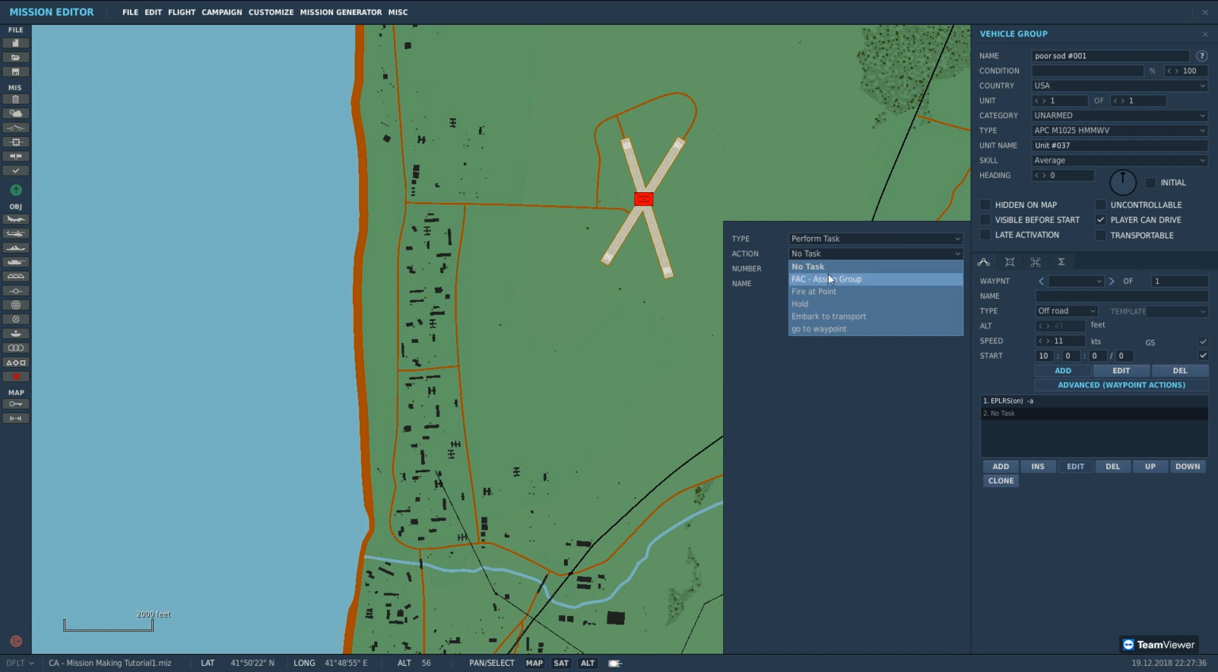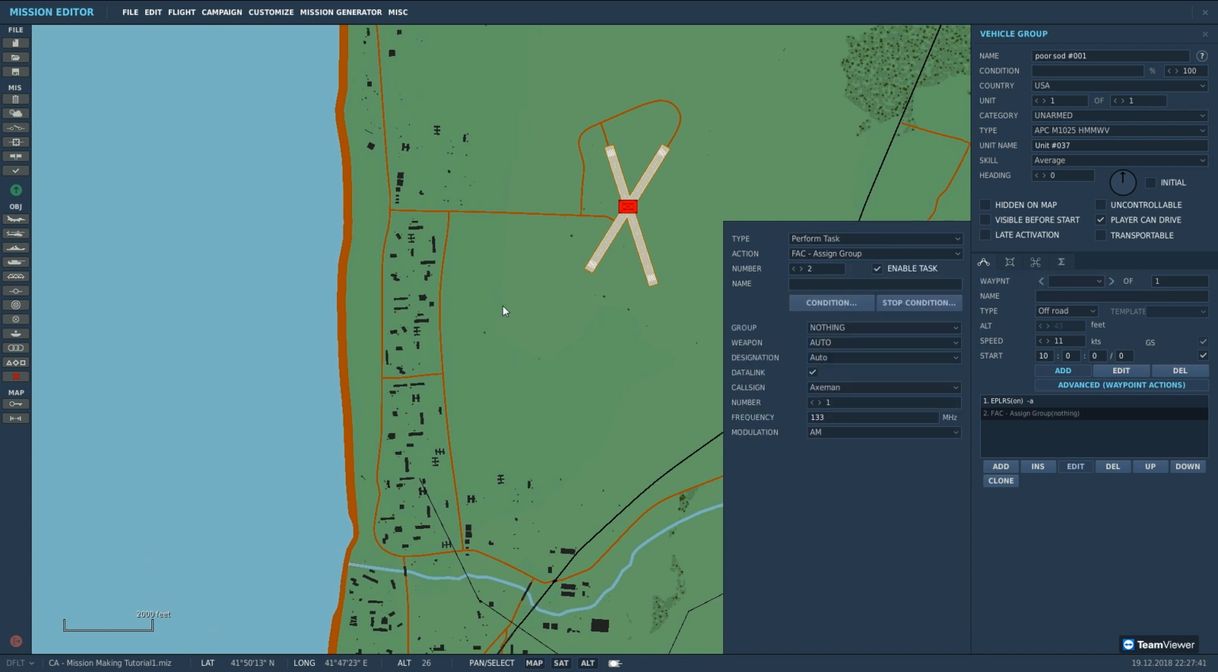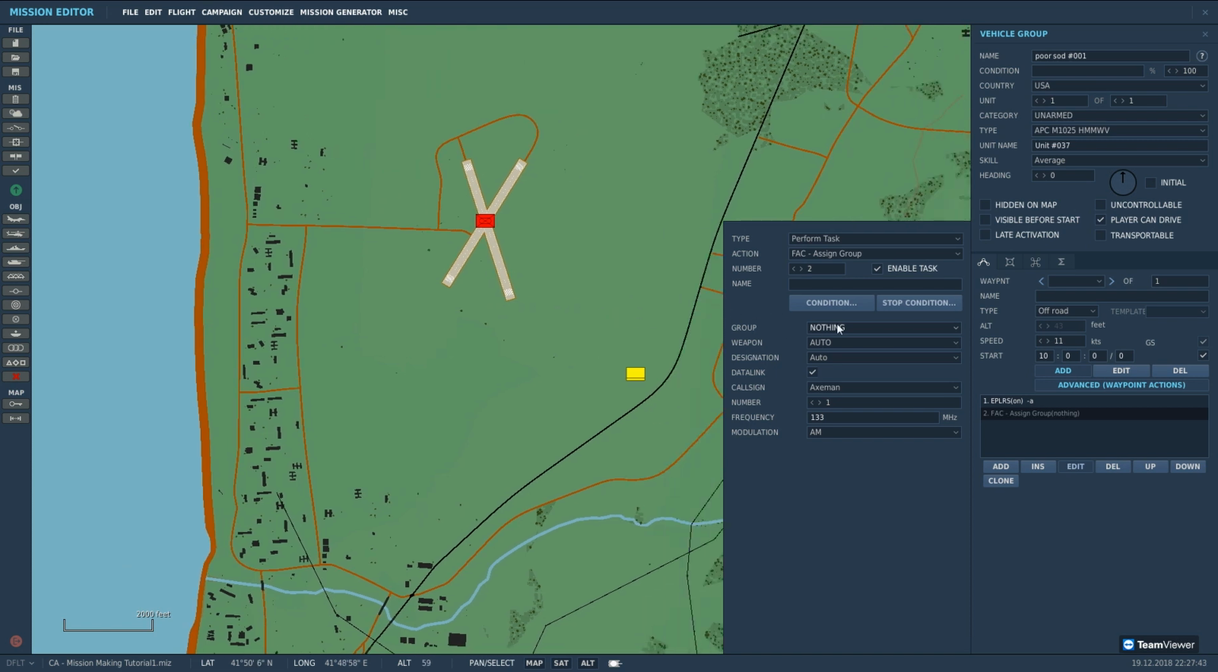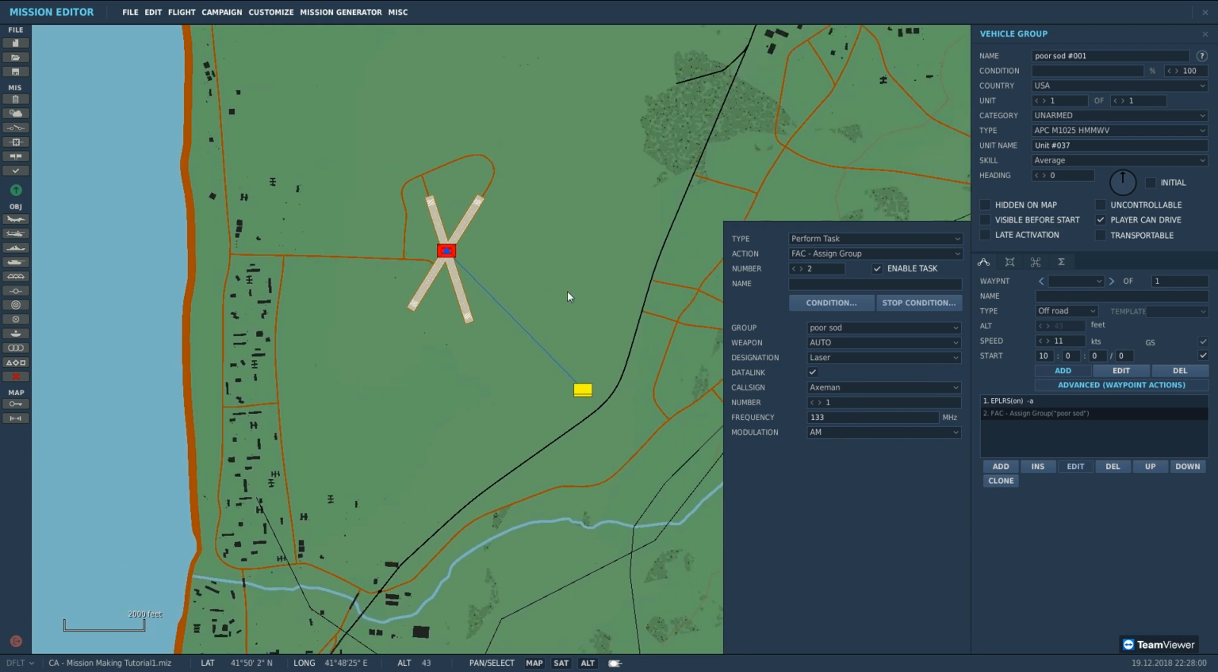Here under perform task, FAC, assign group, and then he's going to act as a JTAC. So you can choose the group of target you actually want to designate. In this case, it's poor sod. And you can choose your weapons, the kind of designation you want. So let's choose laser, your call sign, number, frequency, etc.